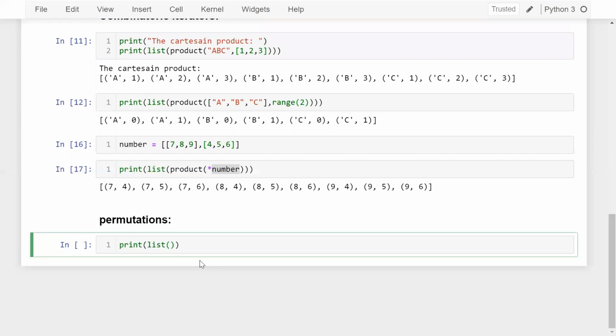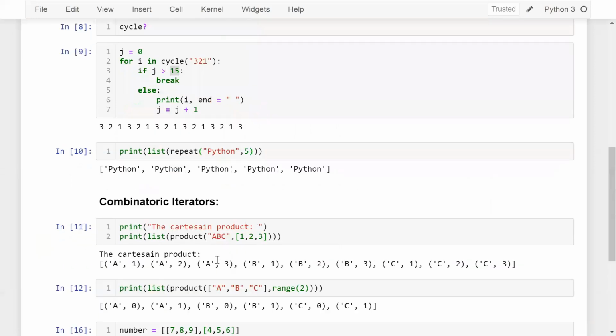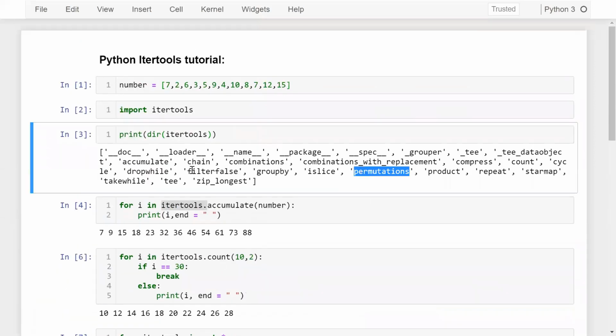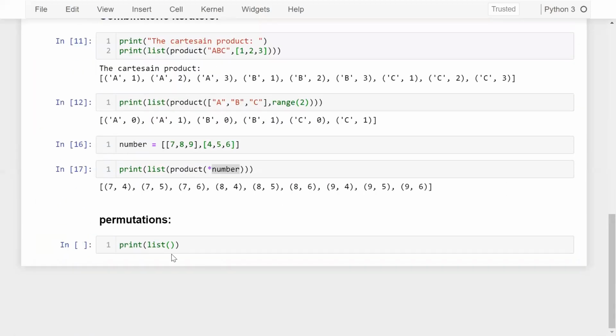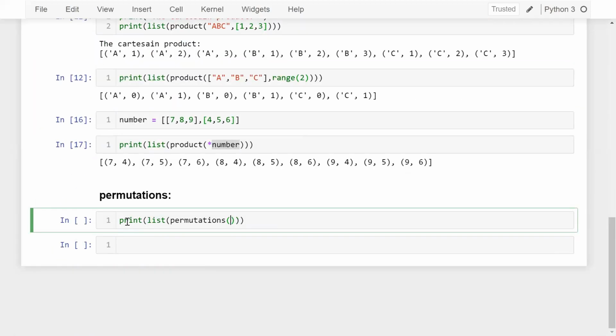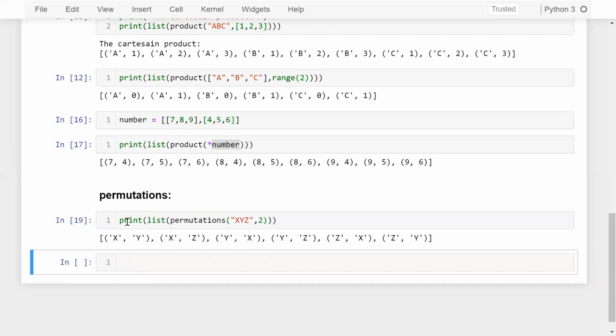So simple: print list. Eventually, this is also a property of itertools. You can see permutation, and we have combination as well. Here I am defining a string, let's say XYZ, and I want the arrangements of each two characters, so you mention 2. You can see XY, XZ, YX, YZ, ZX, and ZY.